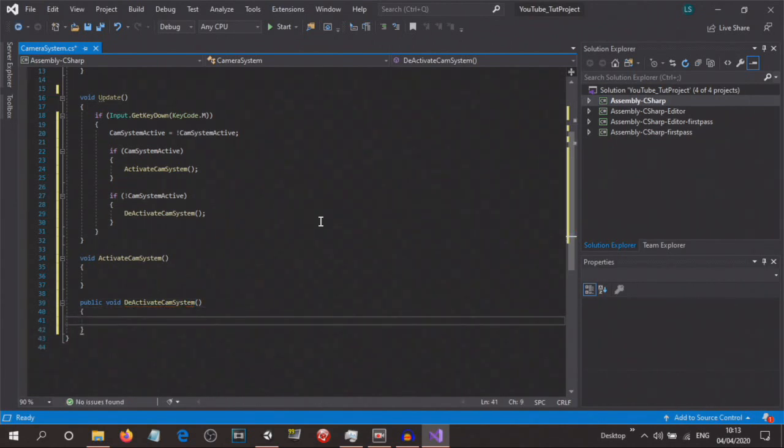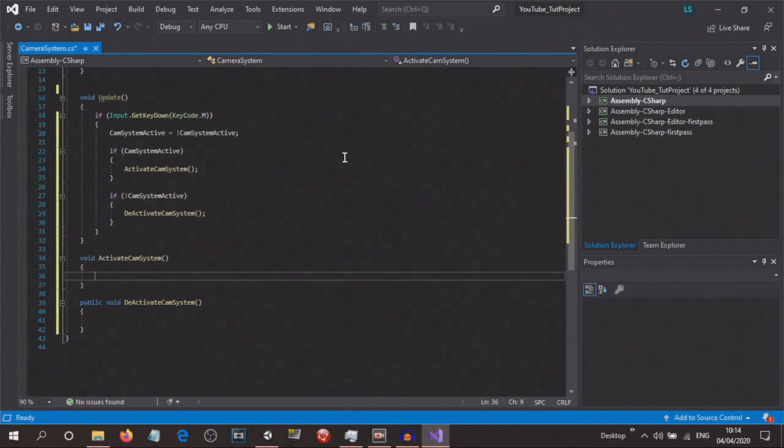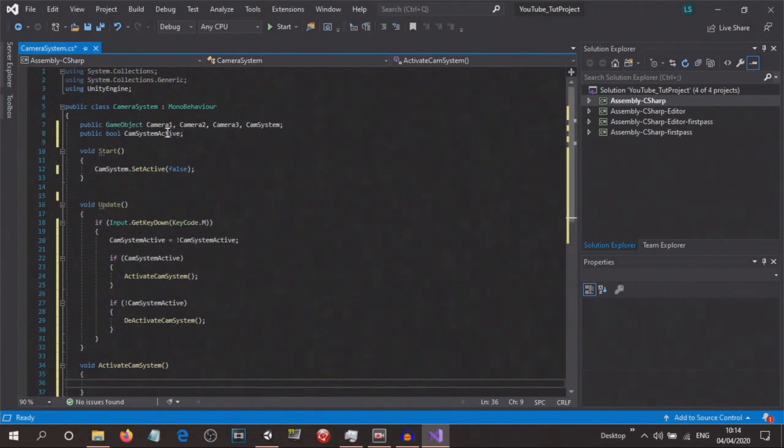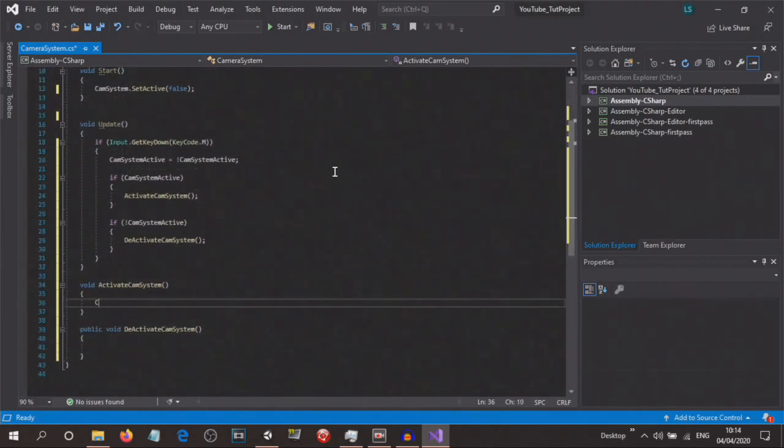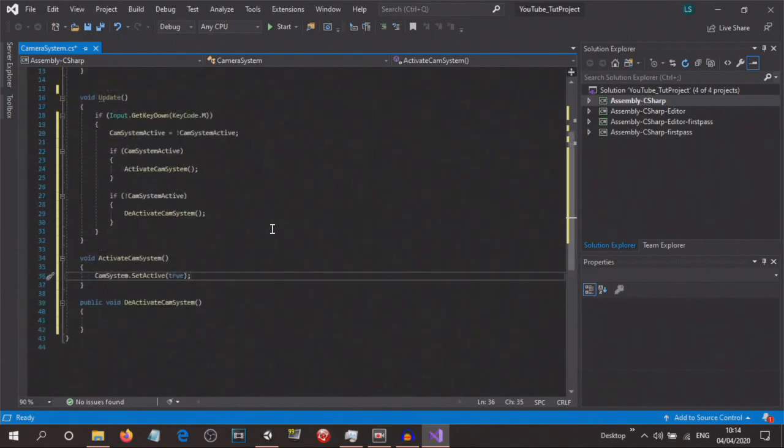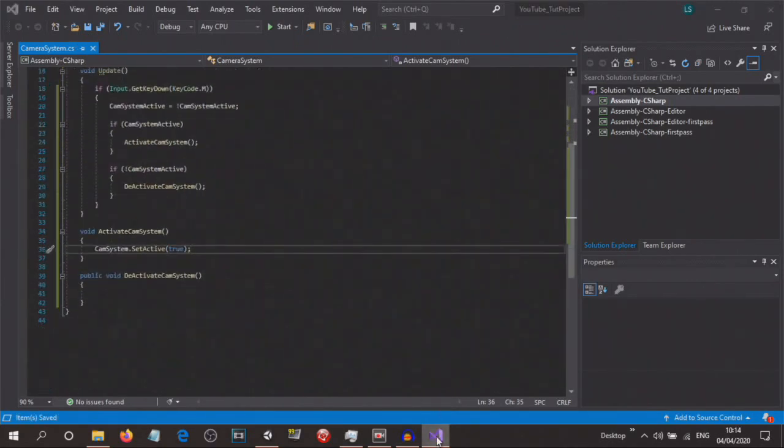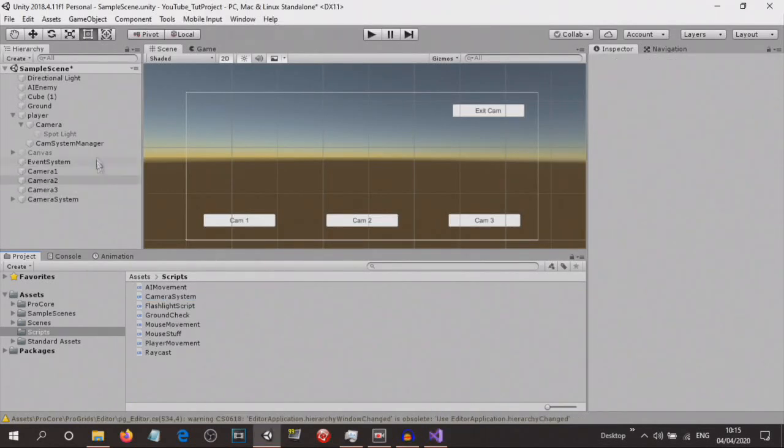Now, I will tell you why we need a public void, but it's better if I actually show you why. So, when the camera system activates, we are going to get the, what was it called again? Cam system. That's it. We're gonna get the cam system, and we're going to set active to true. Done and done. So now, that's all completed. Let's just save that and get back to the editor. Okie dokie, so now our script has been compiled.